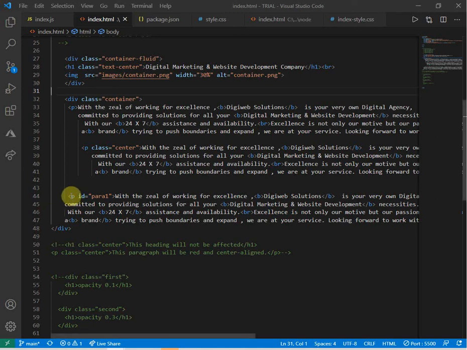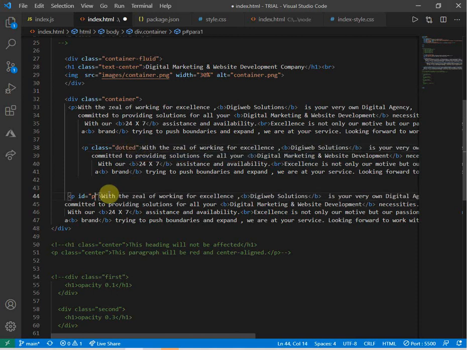See, here we have P. We will use a border around this P. We will just change the class here. Let's give a class as dotted, so that we can check the borders around it. And let's give a dashed. Let it be class.